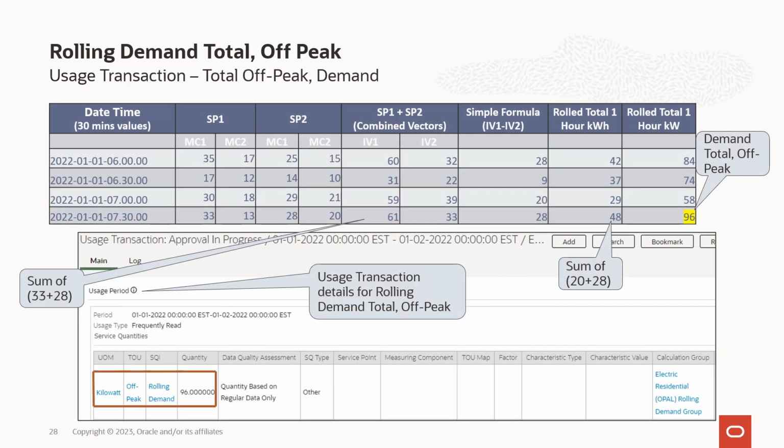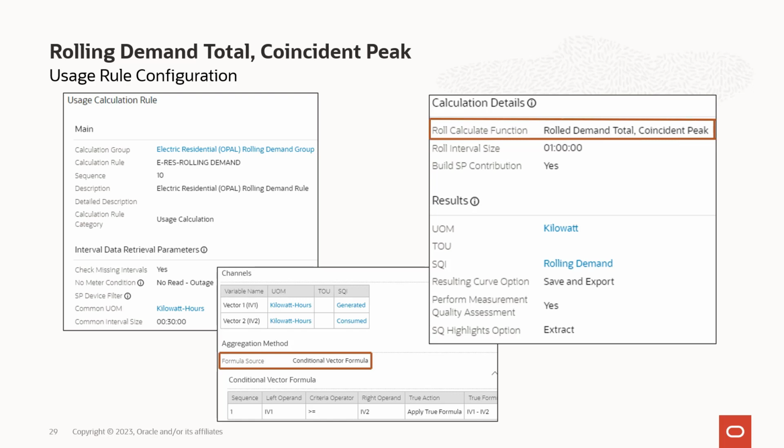After running the usage transaction for a specific date and time, you can see the usage transaction page for rolling demand total off peak. Here the system calculates the rolling demand total off peak quantity, for example kW, and publishes it for a specified date time. Rolling demand total coincident peak determines the total rolling demand based on coincident peak value of all summarized measuring components.